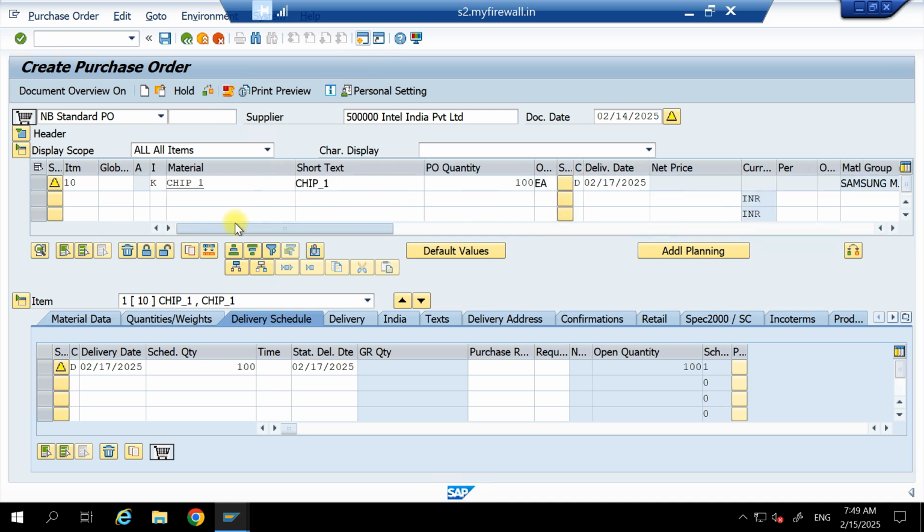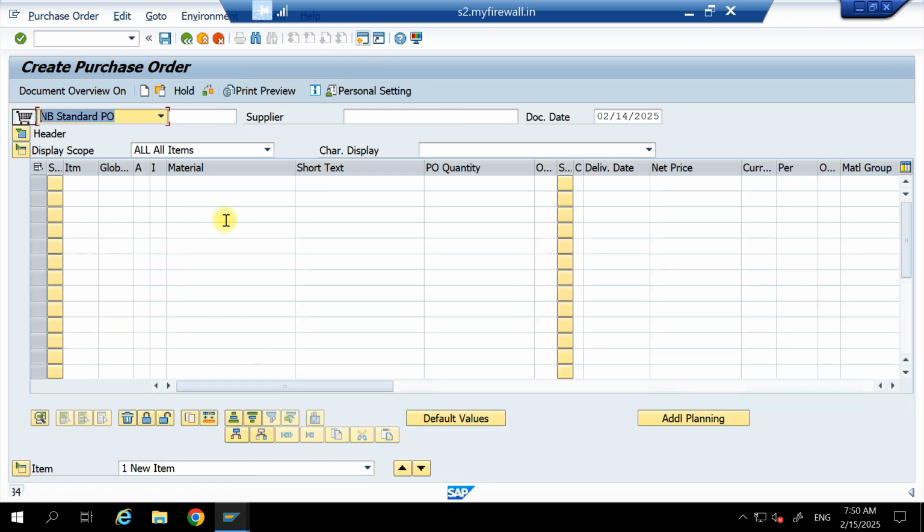See here, if you are giving K, then you cannot enter the price. Price you are not able to enter because you are entering K here. If you enter K here for consignment, you cannot enter the price. Check it and save it. So this is the PO number that got generated.